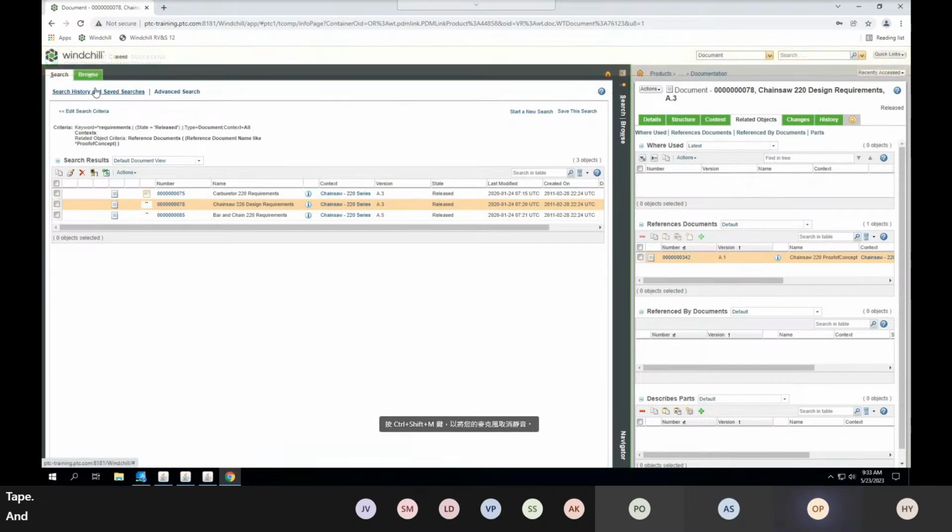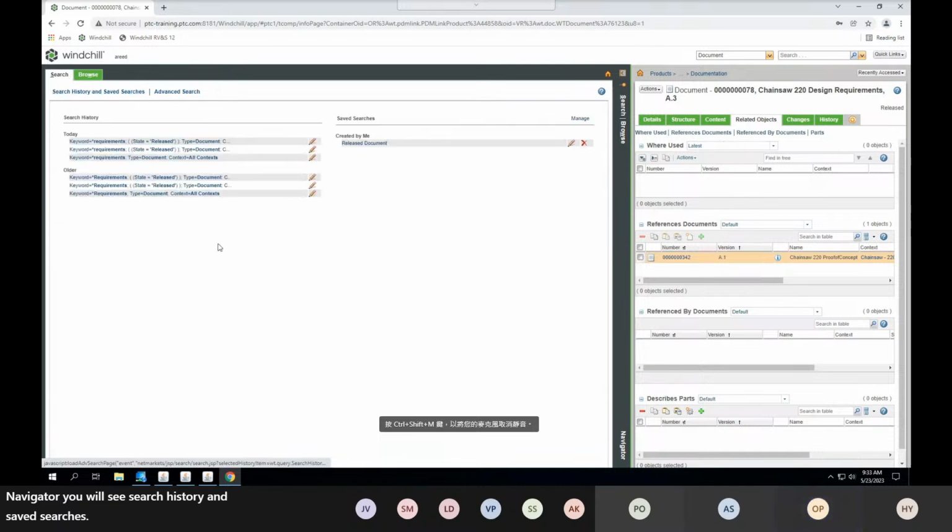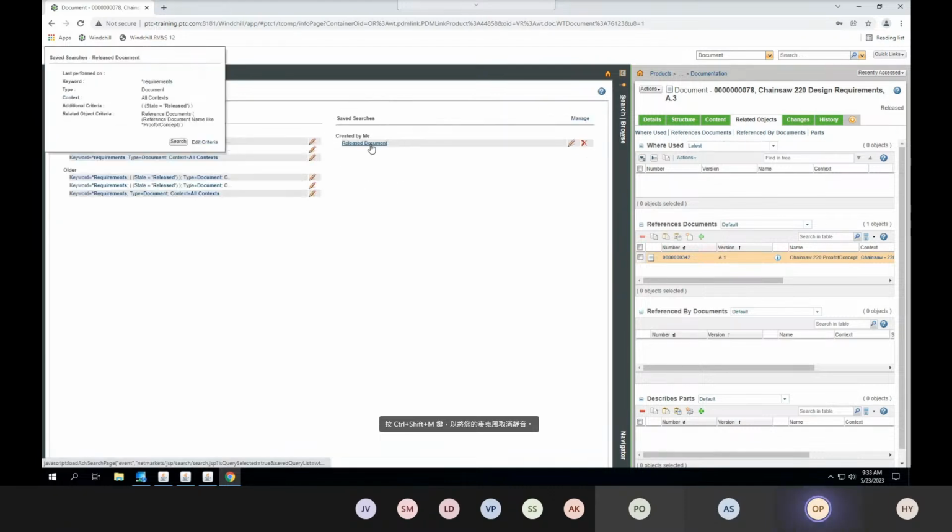And in order to review the saved searches, under the Search and Browse tab in Navigator, you will see Search History and Saved Searches, where you can review the released document saved search.